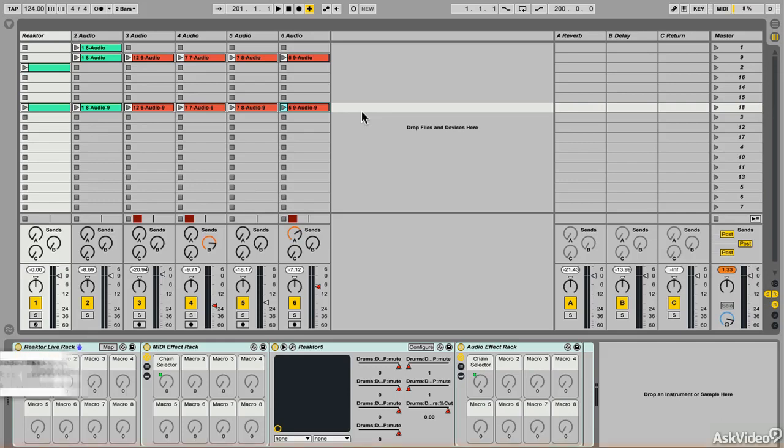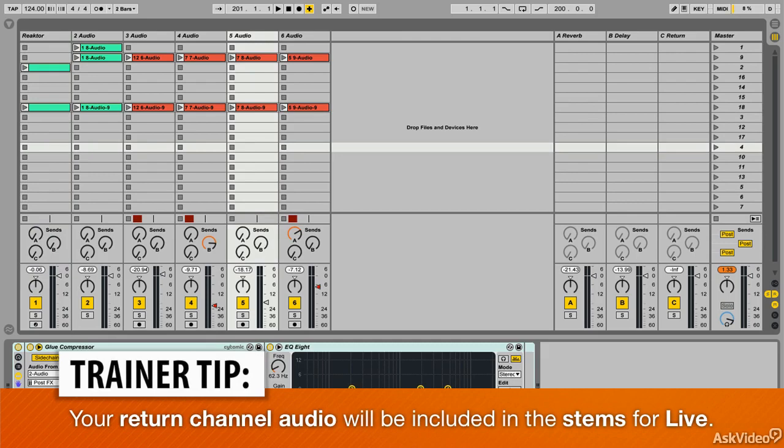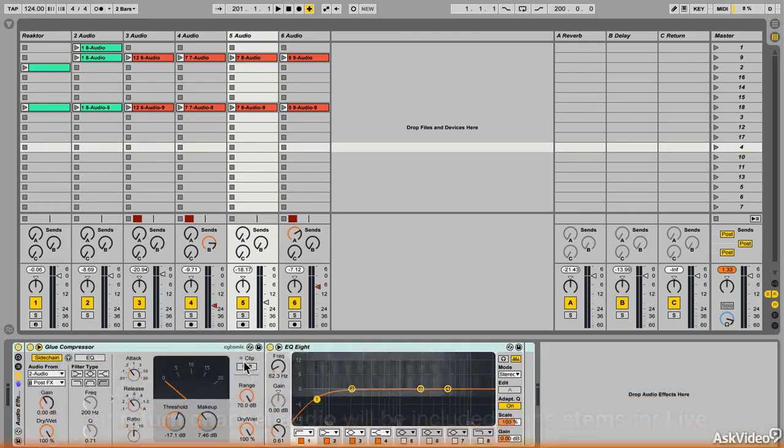It's important to know that the bounces that I've just done contain all of the audio post effects. So in the case of importing, you won't need to worry about any of the audio effects at all.